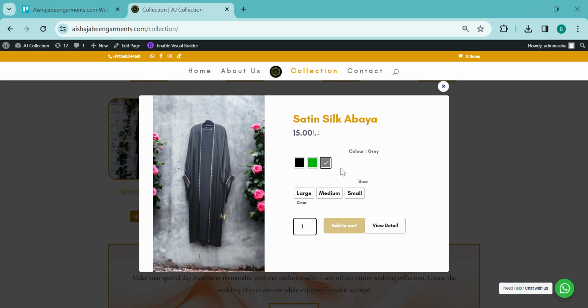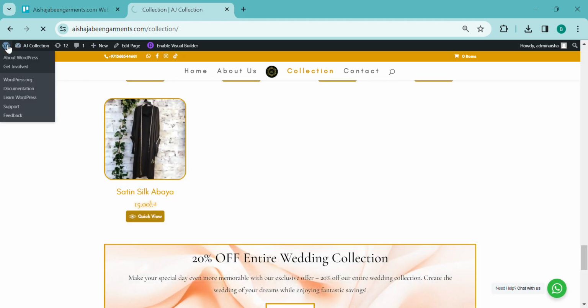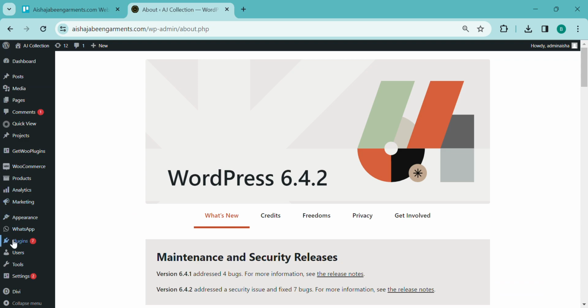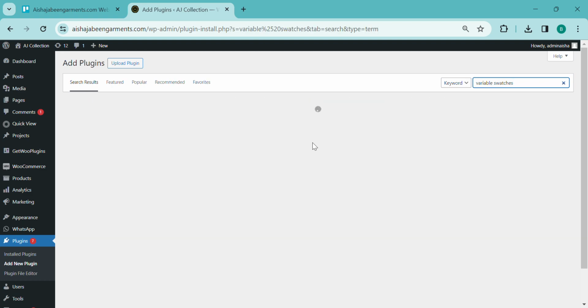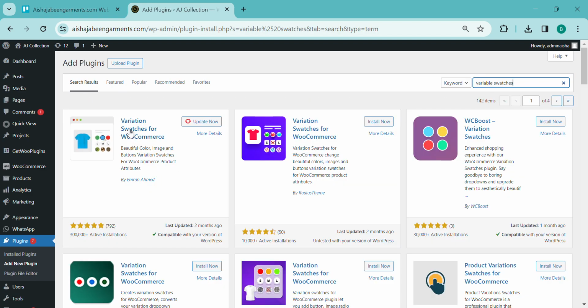Variable Swatches is used to show various swatches such as color swatches, size swatches, design swatches and other swatches too. To add this plugin, first go to its dashboard where you can see plugin, click on add new plugin and search for variable swatches plugin. Here you can see the plugin name called variable swatches for WooCommerce.